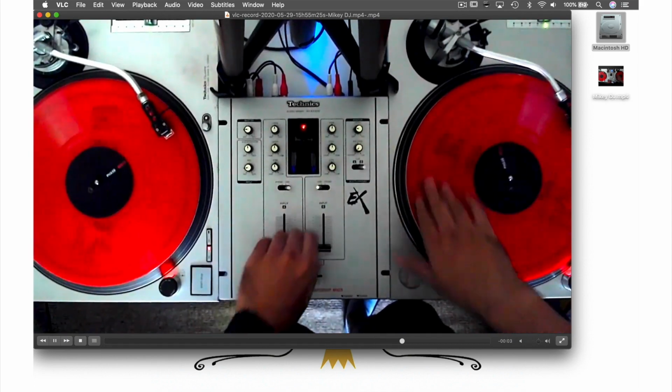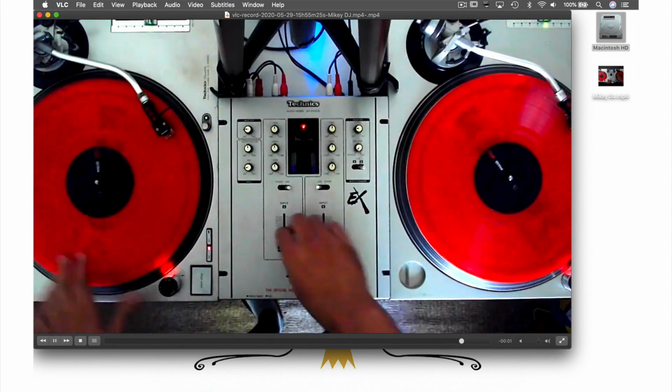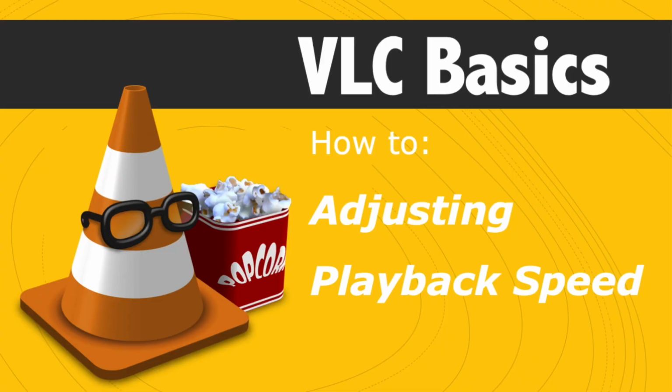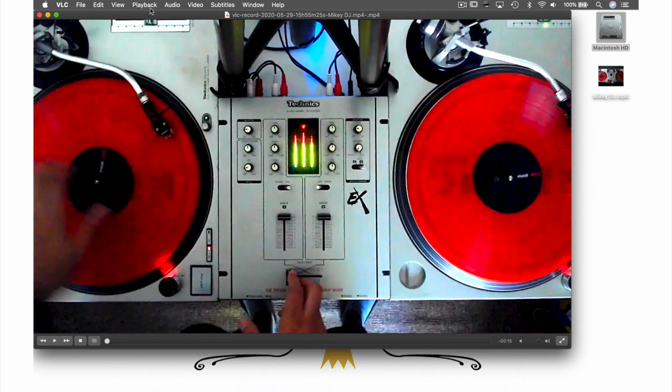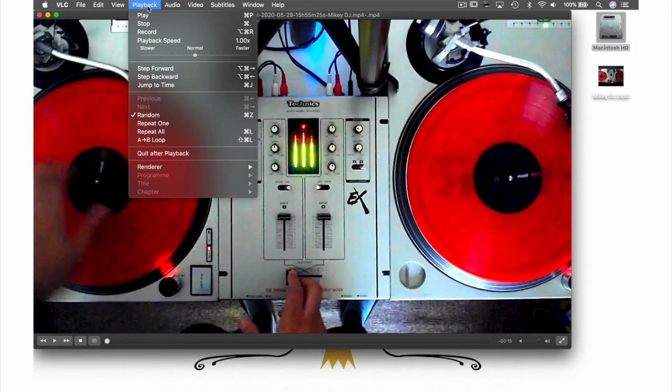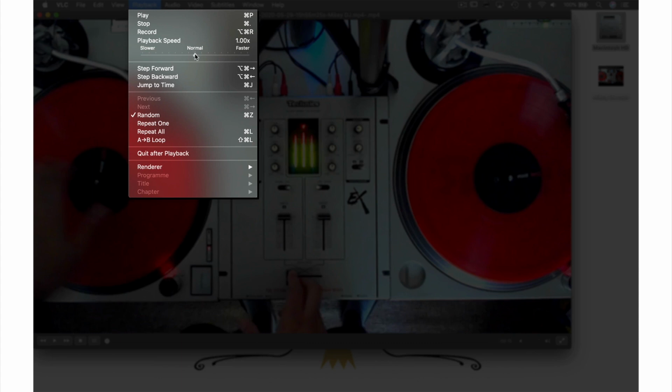So now that I have the section of the video I want, it's time to move to technique two, which is adjusting the playback speed. We come up to playback in the menu bar, and from the drop-down menu we have playback speed. As you can see, it is set to normal, which if we look to the right is 1.